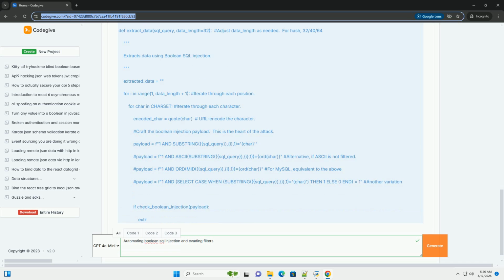Char set is a string containing all possible characters to test. Adjust this based on what you expect the extracted data to contain. A larger character set will take longer but be more thorough. Check_boolean_injection, payload, constructs the full URL with the injected payload. Sends a GET request to the URL.